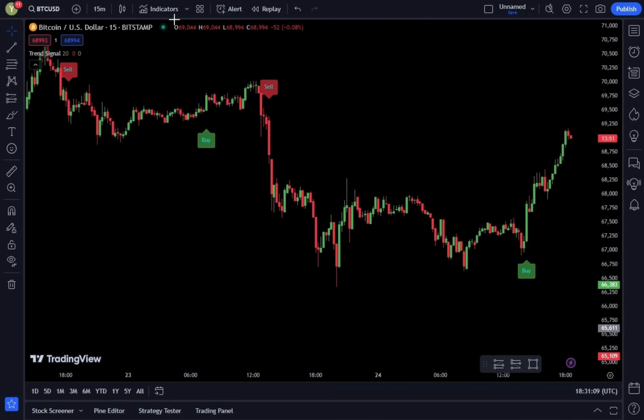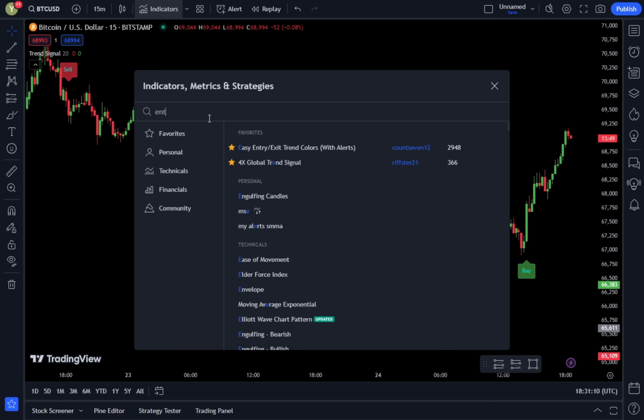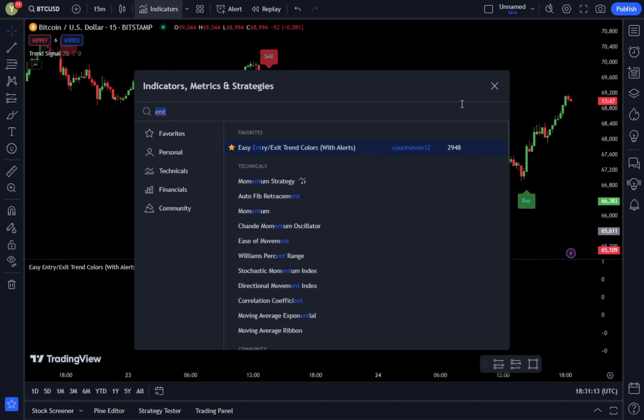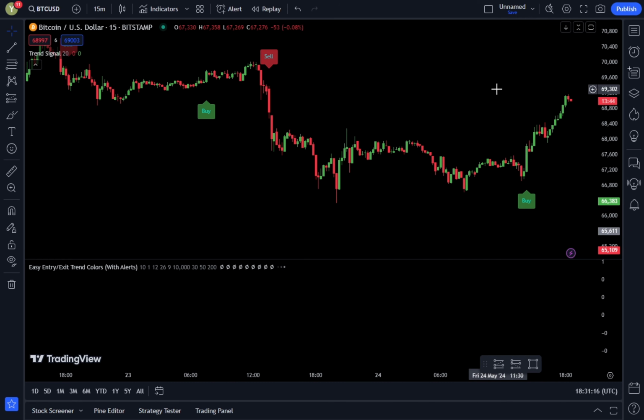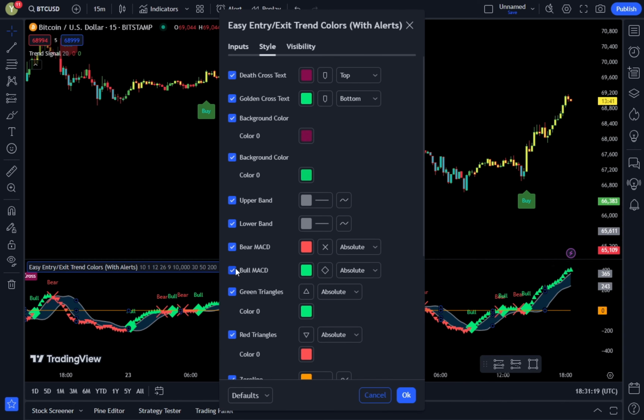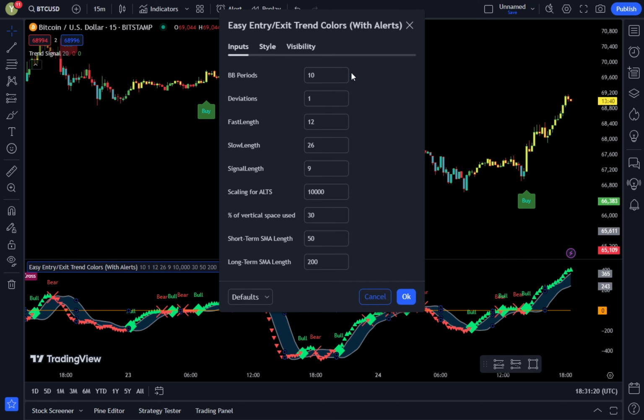Go to the Indicator Search tab and type in Easy Entry Exit Trend Colors. Then, select Easy Entry Exit Trend Colors by Countstein 12. Now, go to the Settings tab of the Easy Entry Exit Trend Colors indicator. In the Input tab, change the BB period's value to 15, the slow length value to 30, and the signal length value to 12. After that, go to the Style tab.